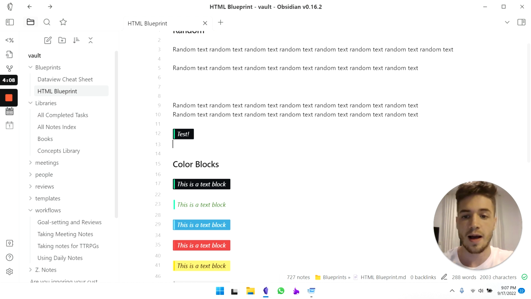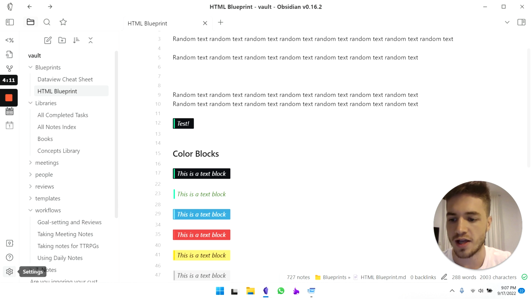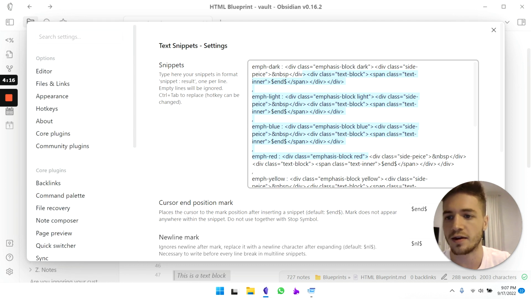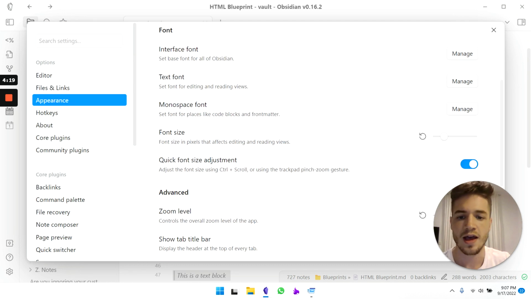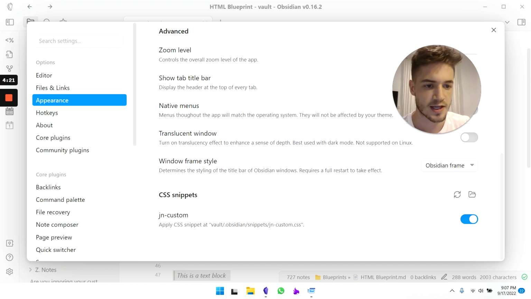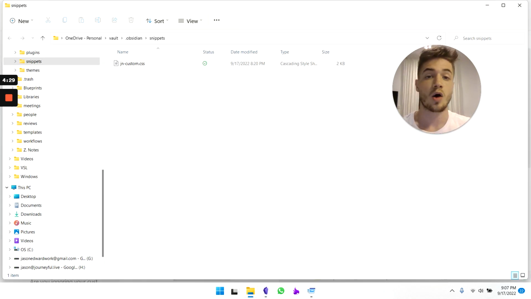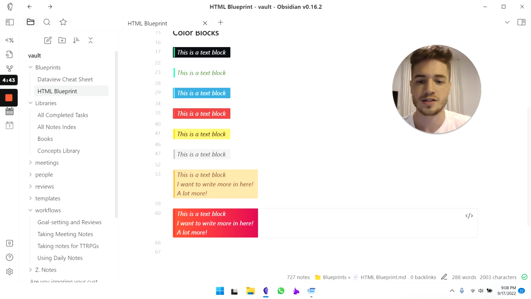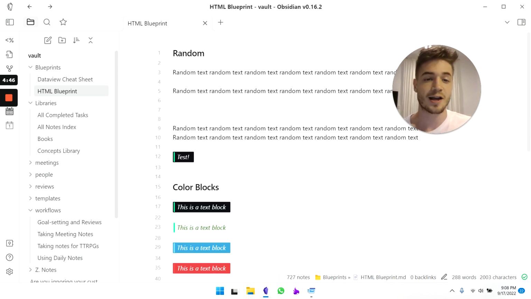Now the next thing to complete this whole setup, once you've added the code over here, the last thing you need to do is go to your appearance and scroll down to where it says CSS snippets. Over here, click on open snippets folder, and it's going to open this folder. Now you're going to download the file that's linked inside of my Patreon and paste that file inside here. From there, it's going to work seamlessly inside of your vault, and you'll have access to all of these different code blocks that I've created.